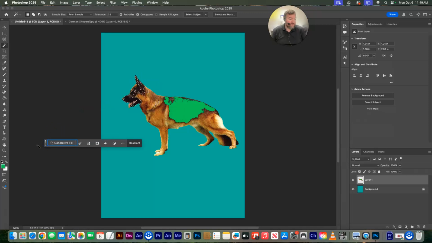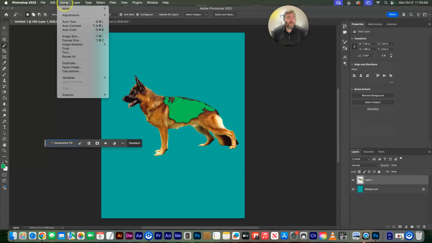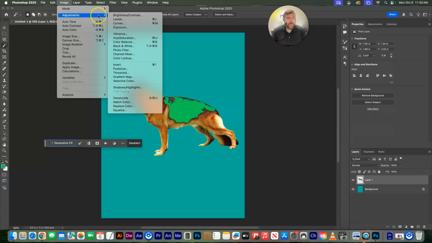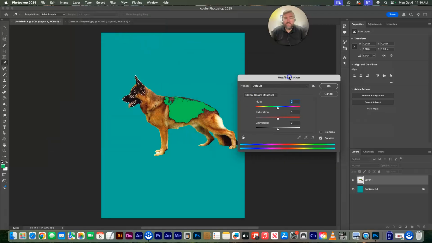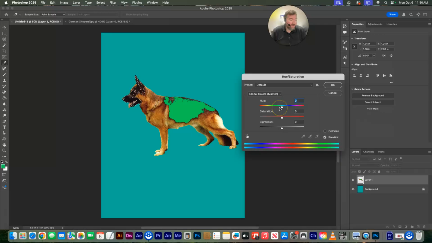And now we're going to mess with the hue and the saturation. So once we have that selected, we're going to go to Image, and then we're going to go to Adjustments, and then we're going to go to Hue Saturation right there. Click on that, and it'll pull up this little window with some sliders. And so you should just start making some adjustments and messing with these sliders and see what happens.